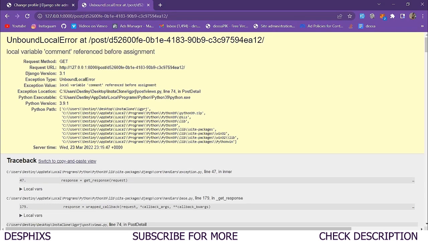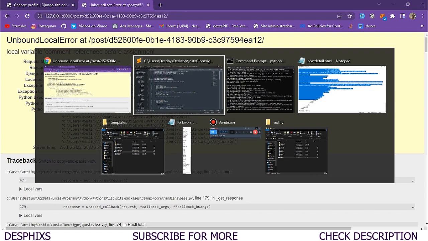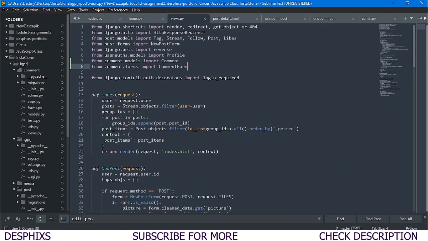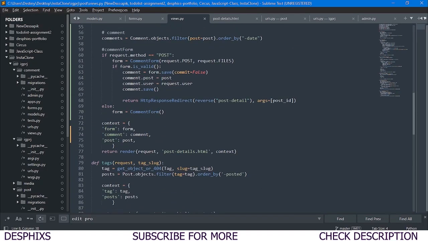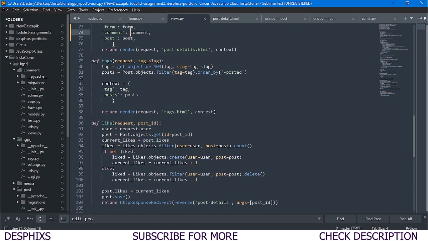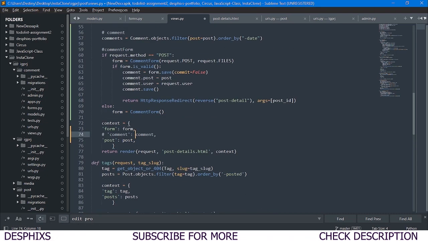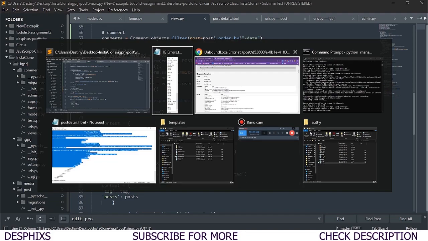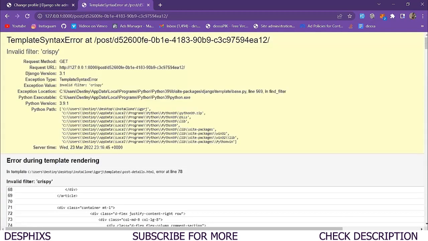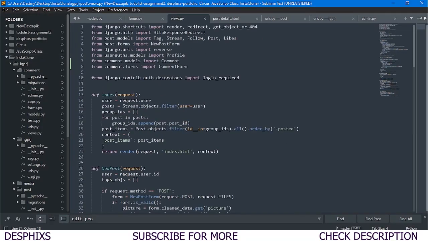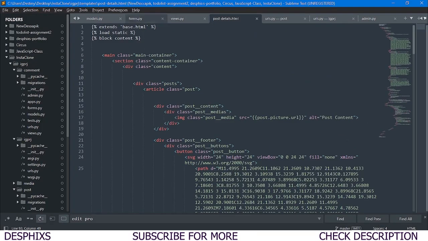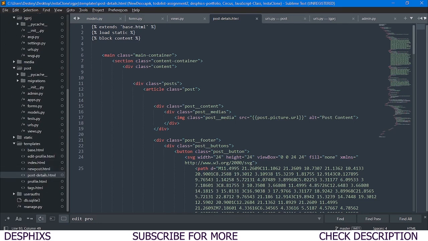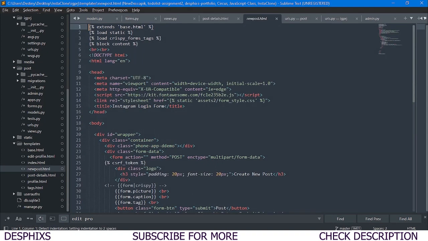So it says local variable comments referenced before assignment. And what exactly does this mean? Okay guys, so for now let's just comment this one out, this one over here. Let's see what's gonna happen. I think it's working now, but it just says invalid filter crispy. So I think it's looking for crispy forms, and that's something we can easily get from one of these new posts. This is it over here.